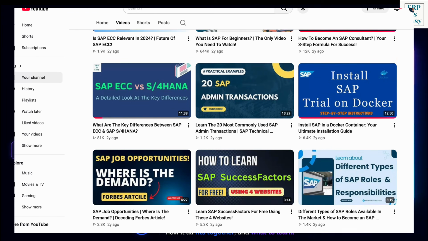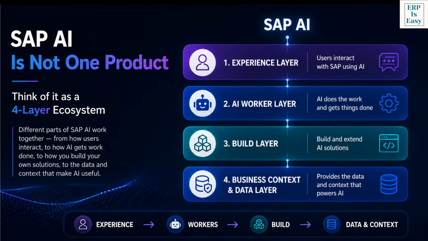Now let's make sense of SAP AI. The easiest way to understand SAP AI is this. SAP isn't building one AI product. It's building an entire AI ecosystem.